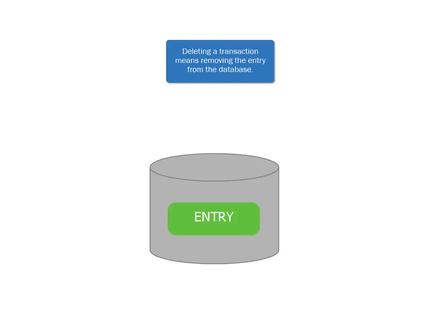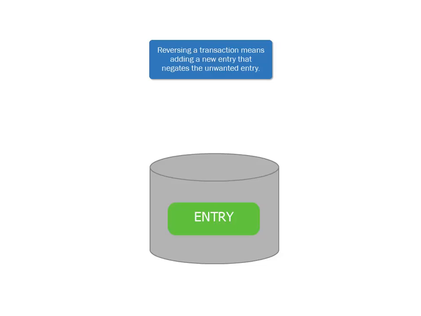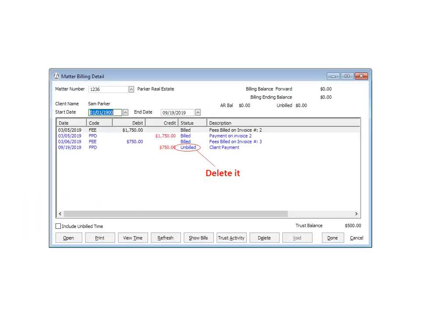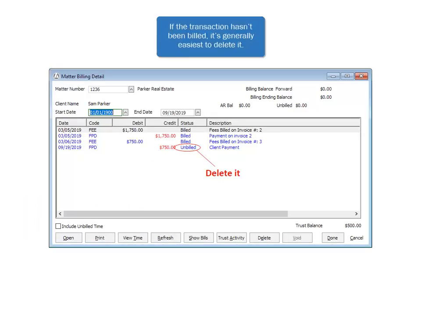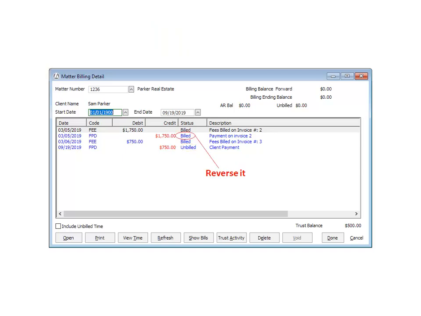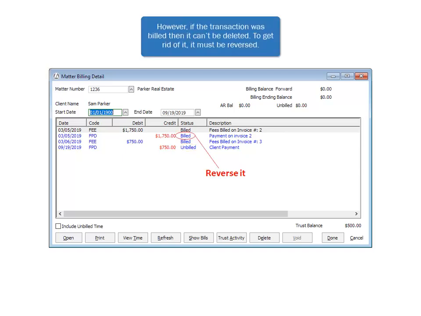Deleting a transaction means removing the entry from the database. Reversing a transaction means adding a new entry that negates the unwanted entry. If the transaction hasn't been billed, it's generally easiest to delete it. However, if the transaction was billed, then it can't be deleted. To get rid of it, it must be reversed.